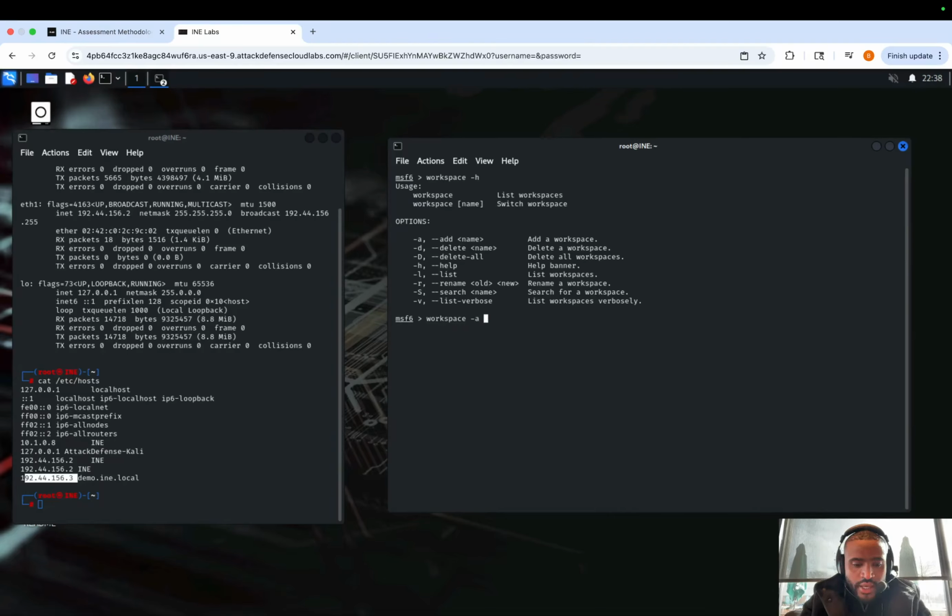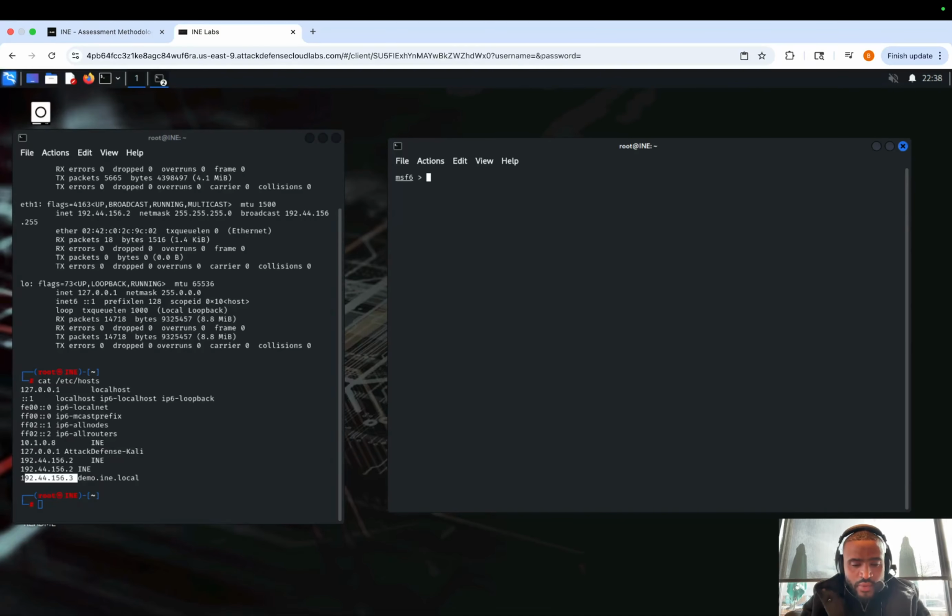Workspace -a, I'll go ahead and put FTP, and hopefully we are in our FTP workspace right now. So once we have that, we can go ahead, and this module will just be auxiliary. So we will be going over the auxiliary module of the Metasploit framework. So we will look for FTP. So we just search for FTP.